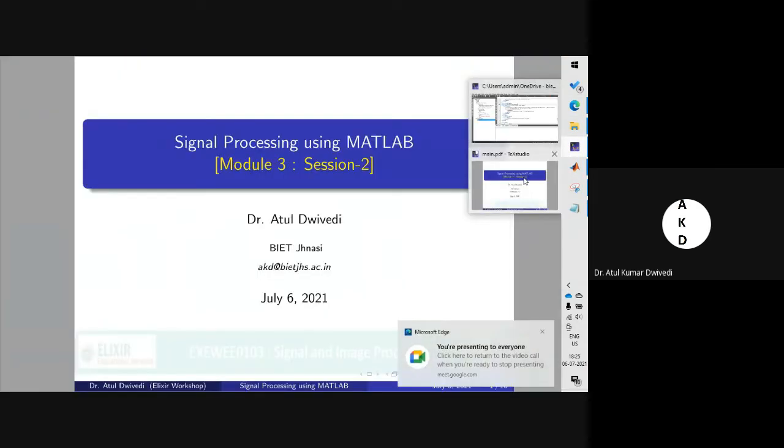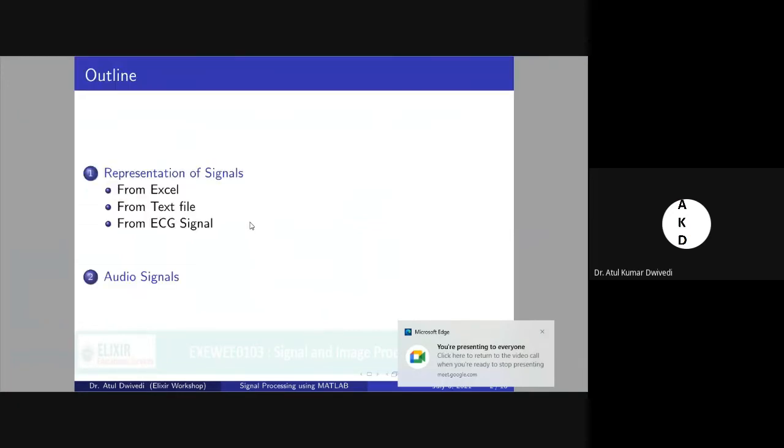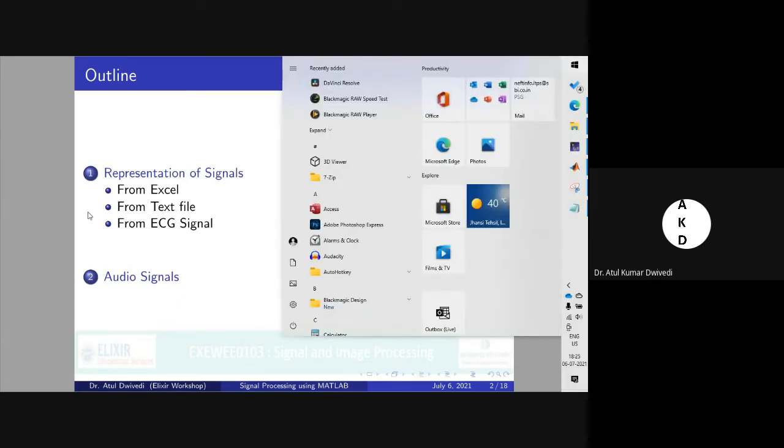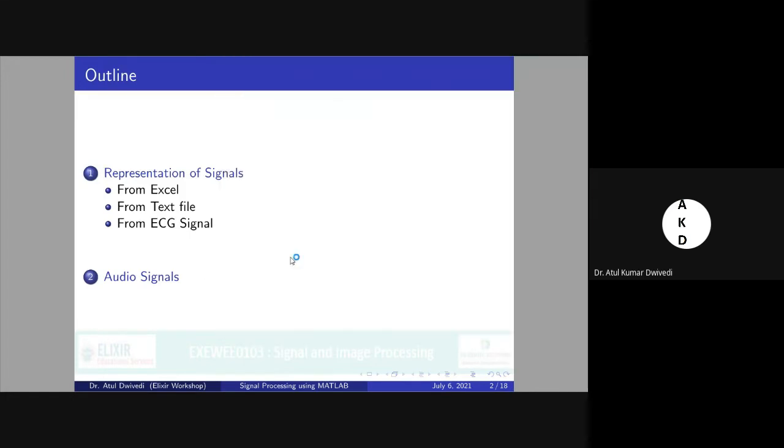You can see this is today's module, section 2. So today we will discuss how to represent a signal if the signal is available in an Excel file or in a text file, and also a discussion over audio signals. All this we shall do in today's class. That is the agenda of today's class.